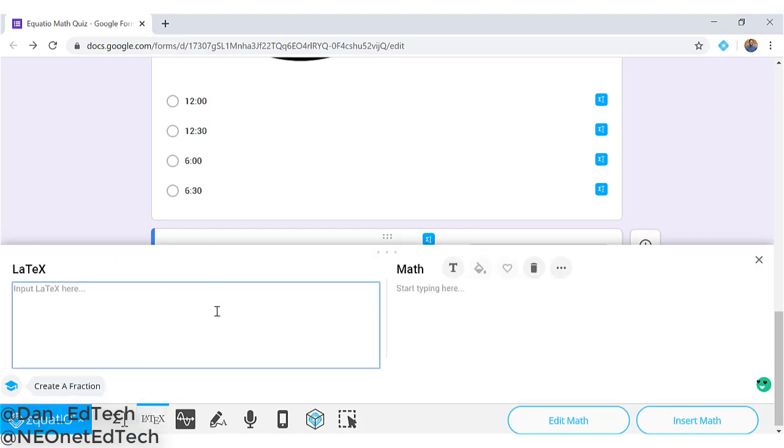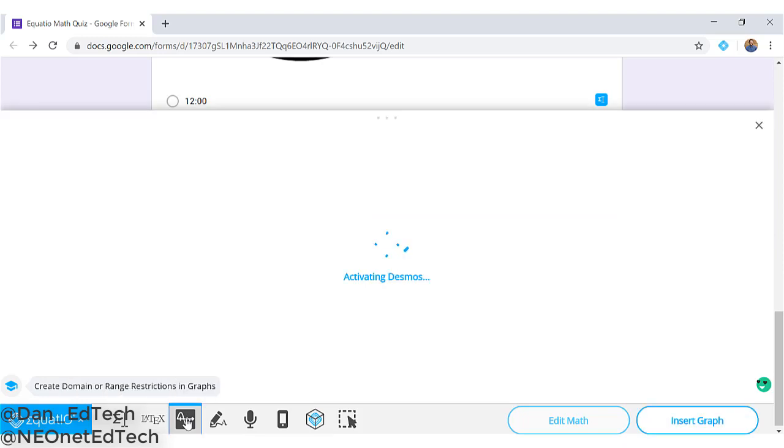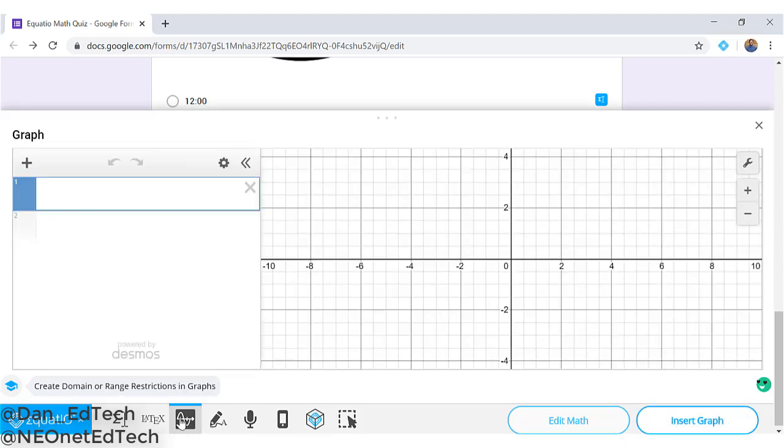If you go into LaTeX, LaTeX is like the math coding language, if that makes sense. If you're familiar with it, great. If not, you don't have to know it to be able to use Equatio here. Next one that I think is really useful here is this graphs button.